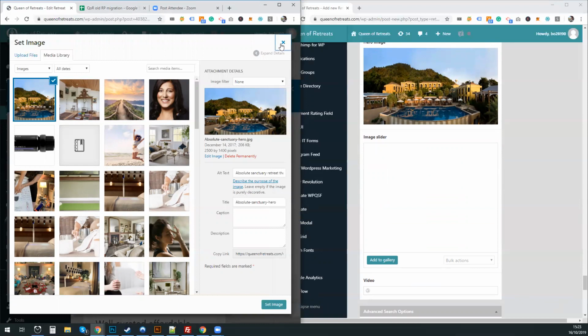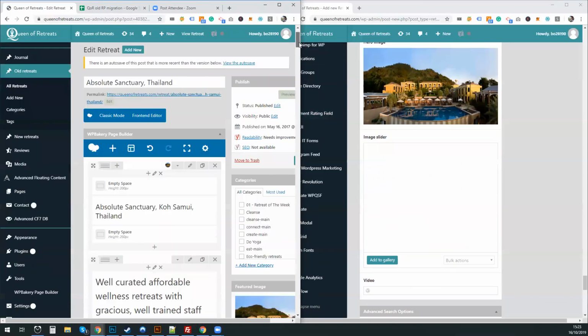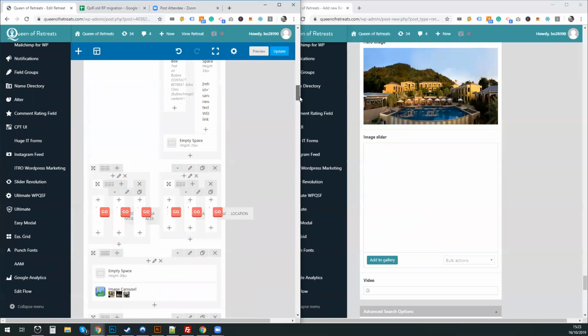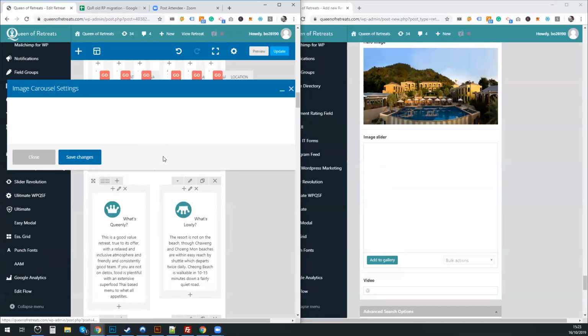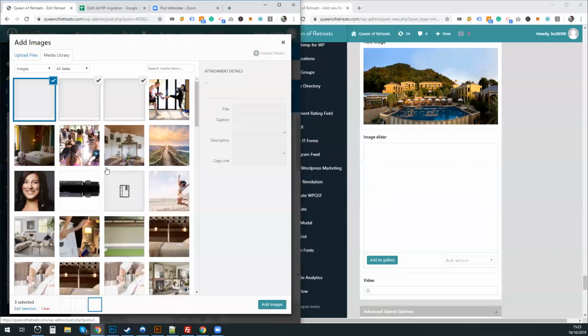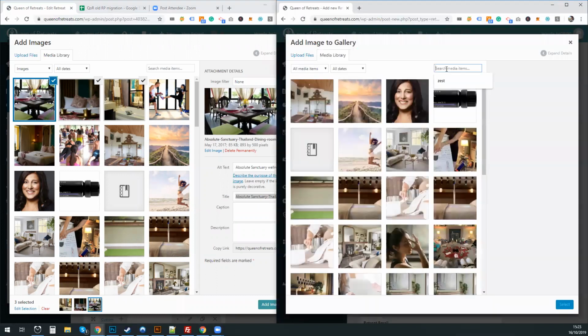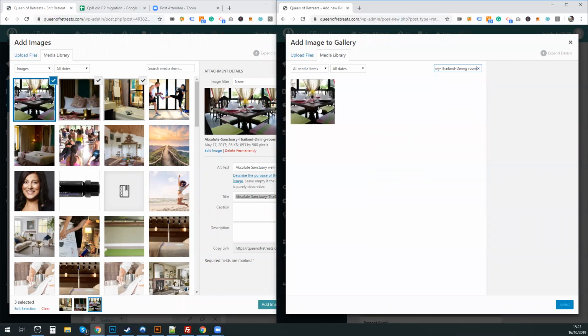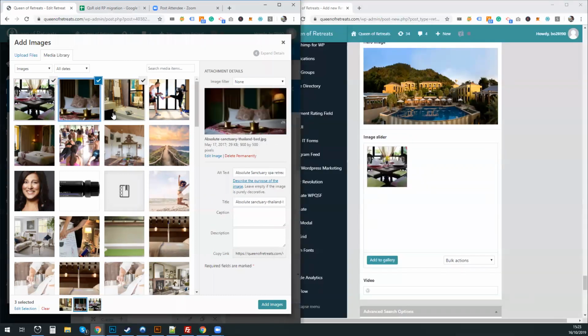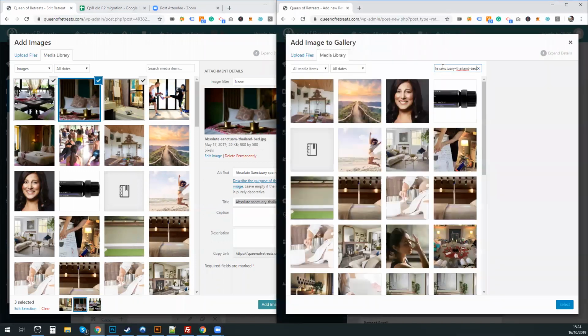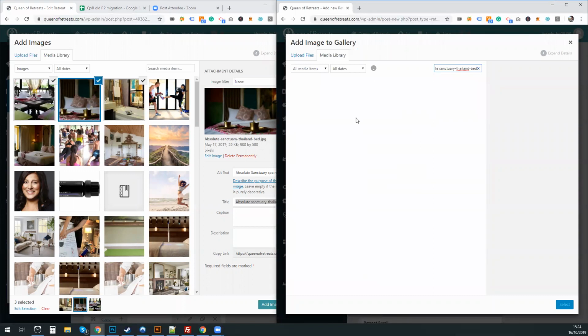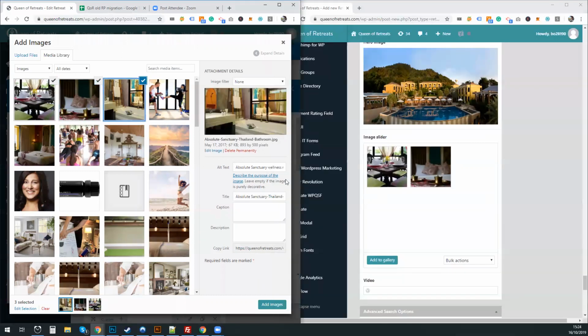Image slider is this section just here. Image carousel, click edit. And I'm going to search for each one individually. So first one, select, second one, select, and third one. You see the only ones that we want are the ones that have been ticked.